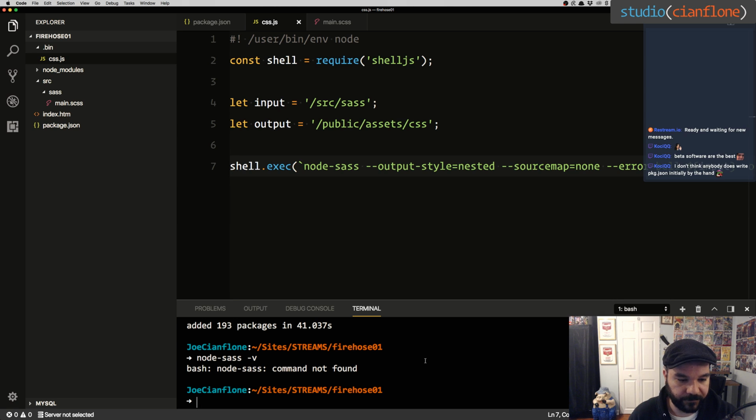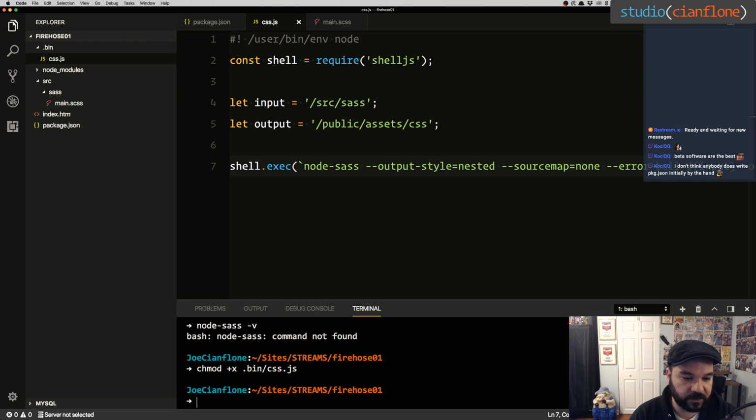So the first one is, this is not executable on your machine yet. So we actually have to make sure that this file is executable. So in our terminal, we do chmod +x .bin/css.js. And we're just setting that to make sure that it can actually run on our machine. If you don't do that, you'd get an error just saying permission denied. So that's done. Now we actually need to wire this up in our package.json file.